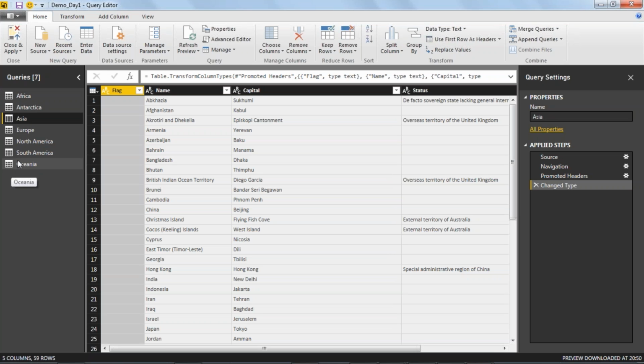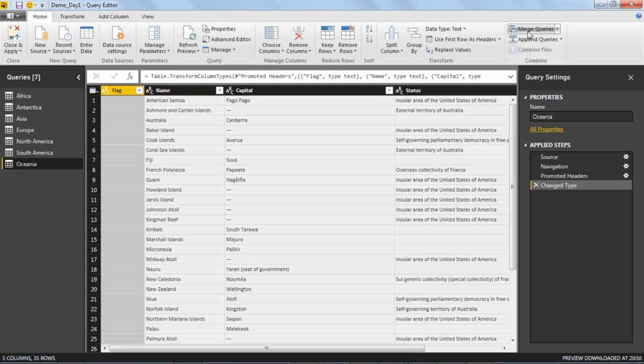And what I'm essentially trying to do here is a SQL union all, where I'm doing a union all of all the data. So the data for all the 7 continents has to be stored in a single query. The way to do that is what we call append query. So merge queries is like a join, and append is for a union all. So this is the union all that we can do.